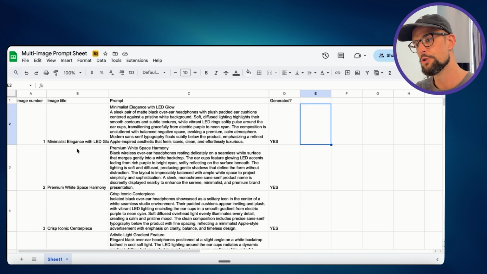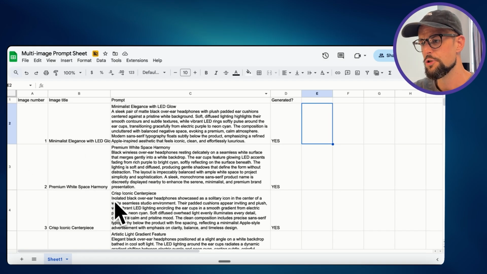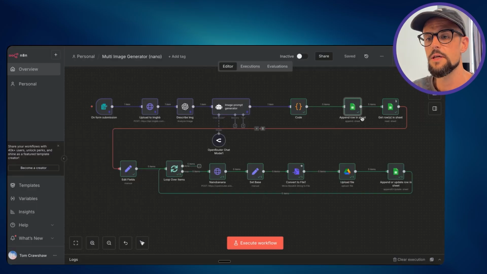So if you go to our Google Sheet here, you can see it's very simple, but it's useful to just store all of this information so we can then feed it into the HTTP request when it comes time to generate those images. The next step is to get the rows.